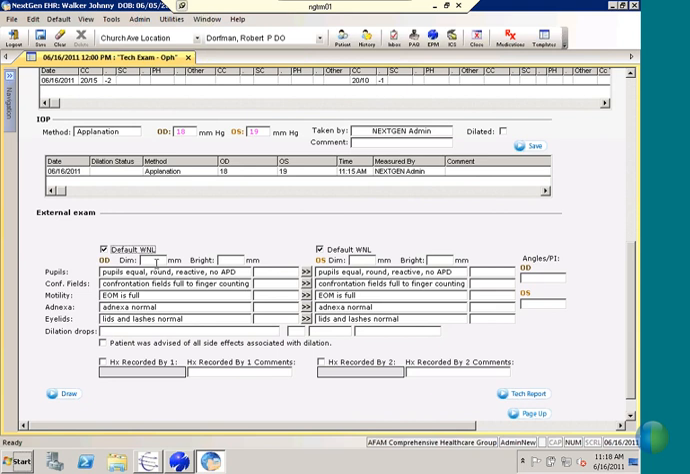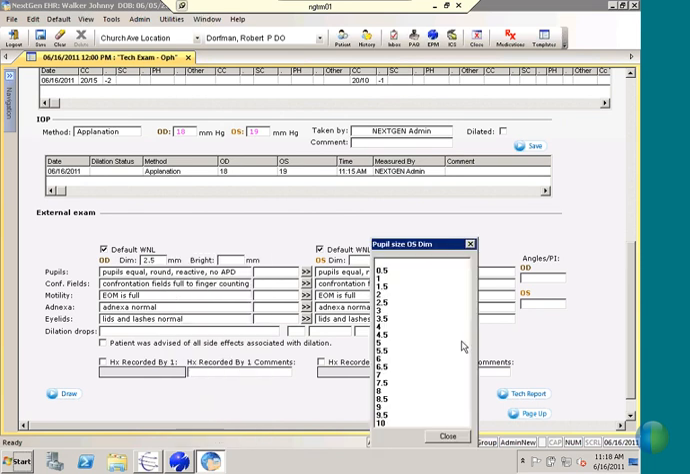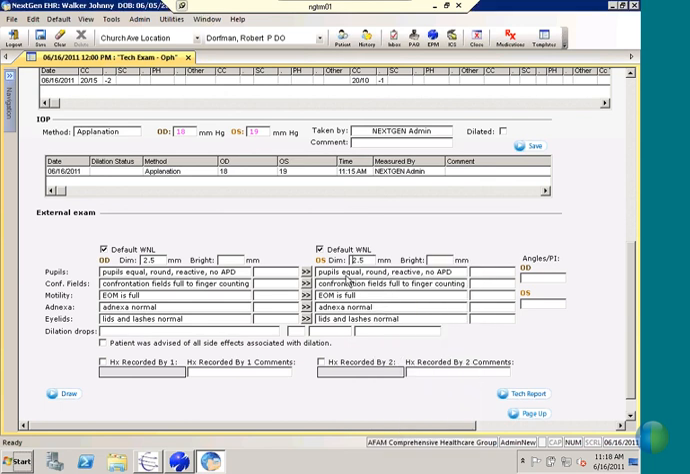Your dim measurement in here takes you to the left side so you can do the other one, and then the bright moves you from one side to the other also.